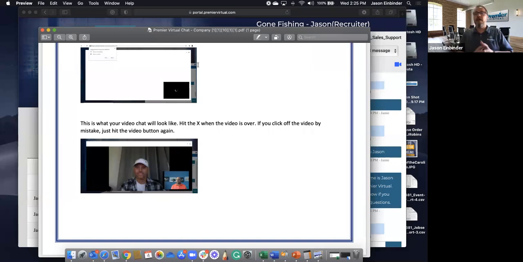Now the video chat does appear on the screen. I have to show it here because my camera doesn't like it when I try to do two video chats at the same time, but it will pull it up on the screen like this, right over the top of your event. It does not open in another window. It opens right within the same browser tab.